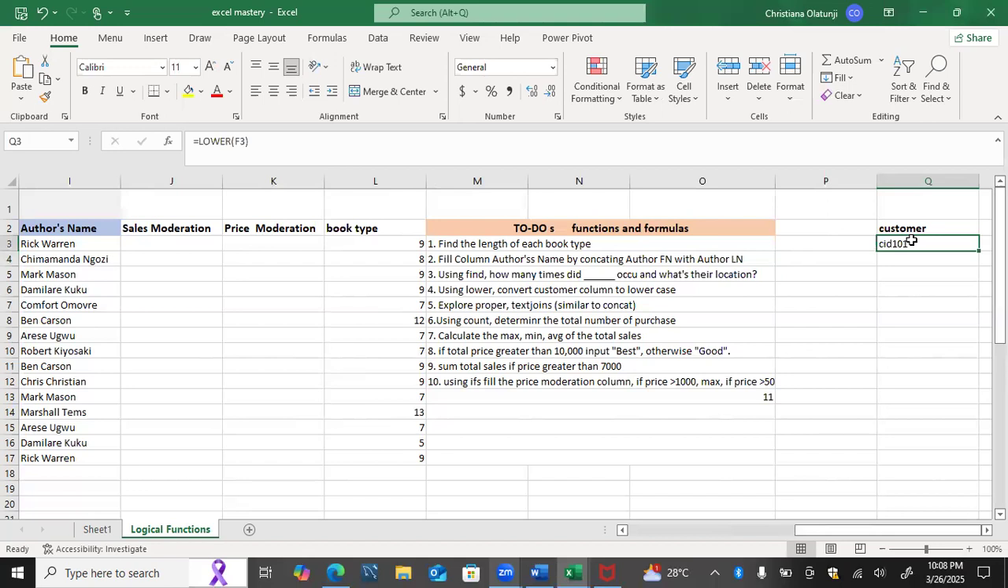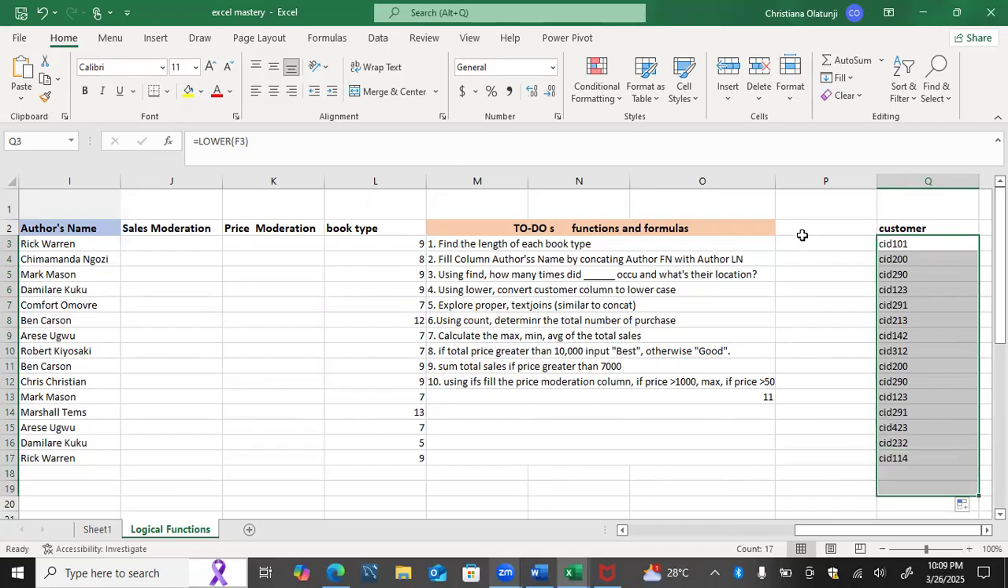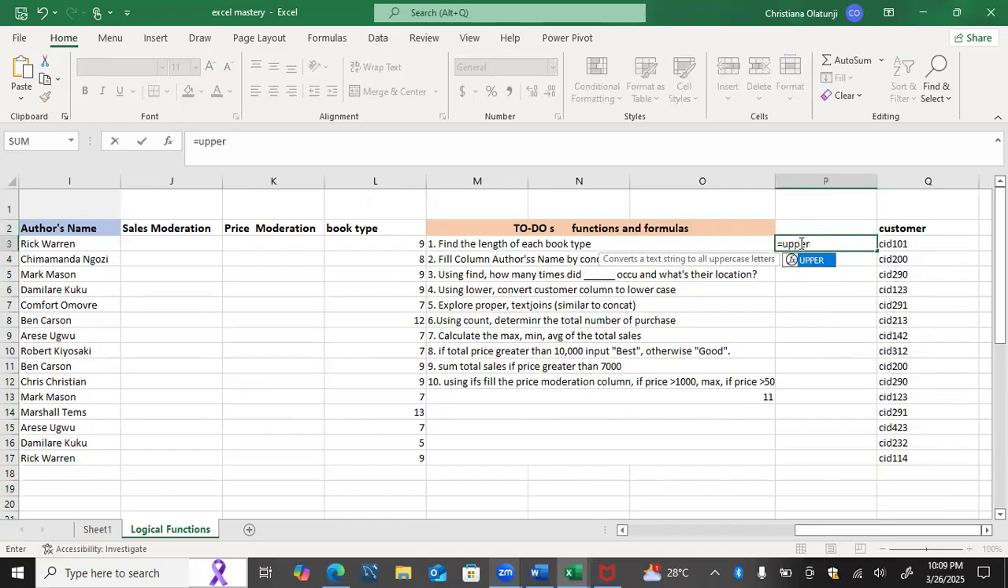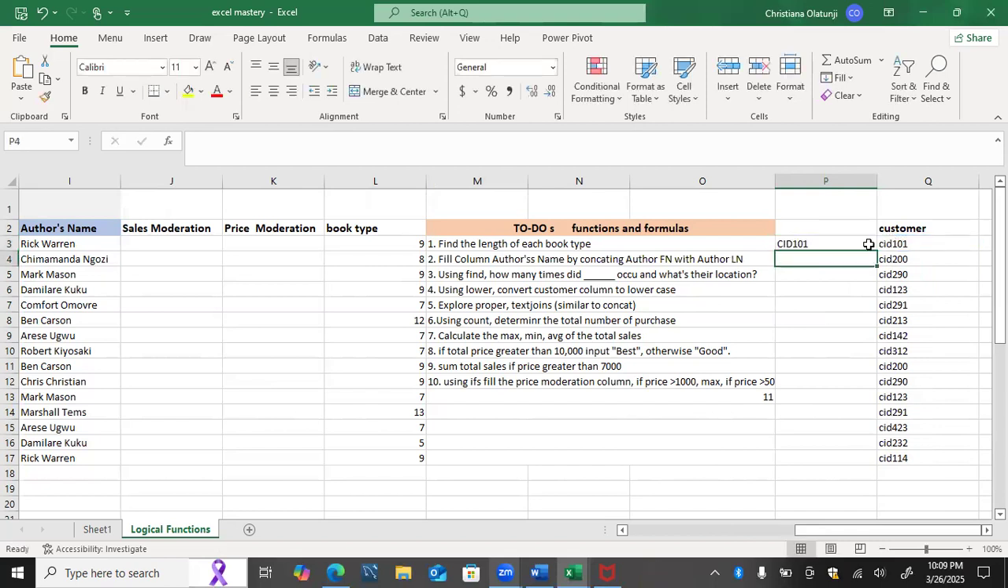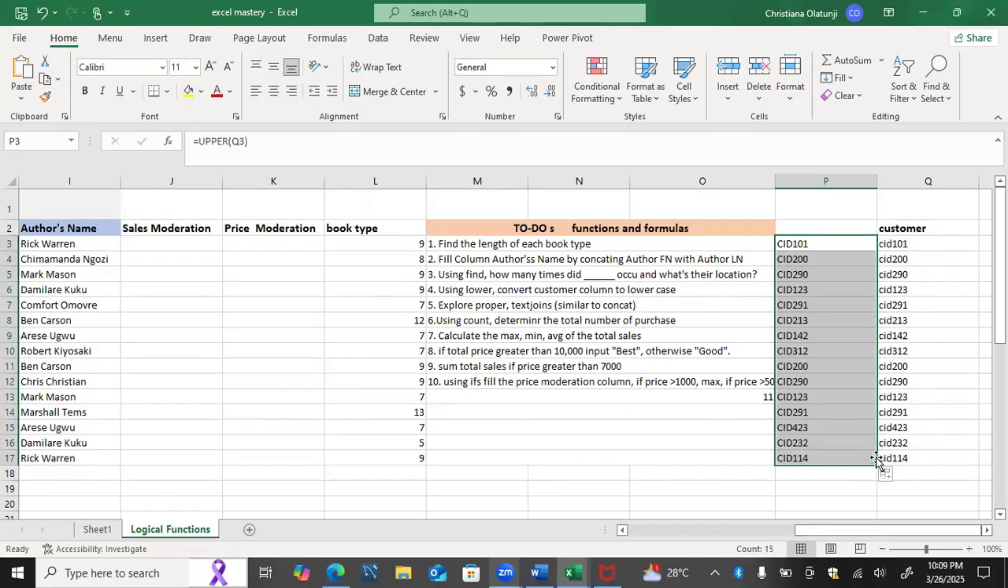You should not forget we are dealing with text, so it will not work on numerals. Numerals cannot be written in upper or lowercase, so it works only for text strings. Then if I autofill, it will give me everything in lowercase. So that is for lowercase. Same way with upper. Let's say I want to convert it to upper now. I will just type equals upper, my text. Now use this. Now it is back to upper. So the same way lower works, the same way upper works.